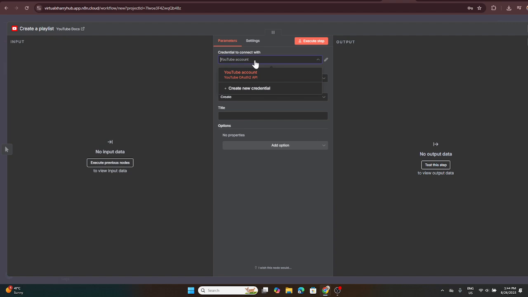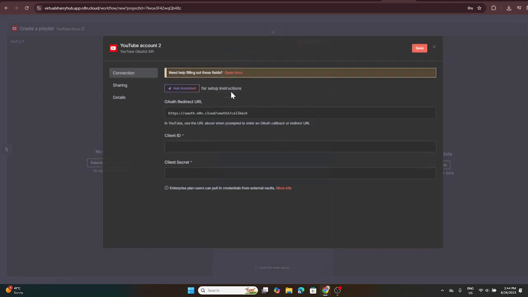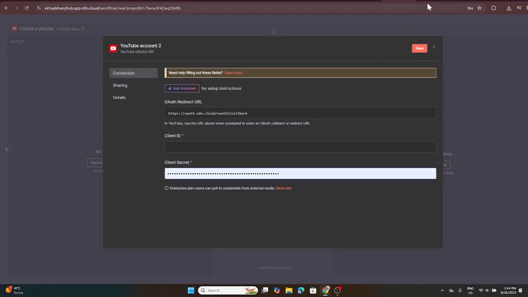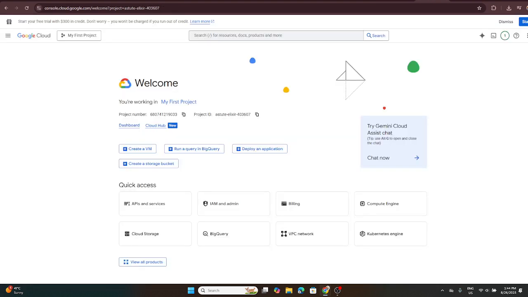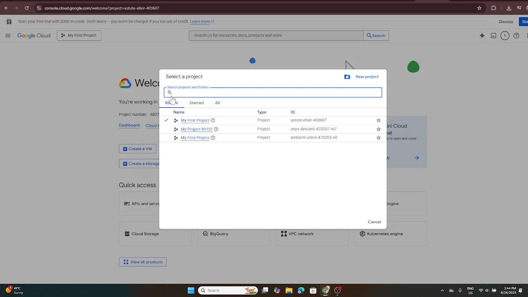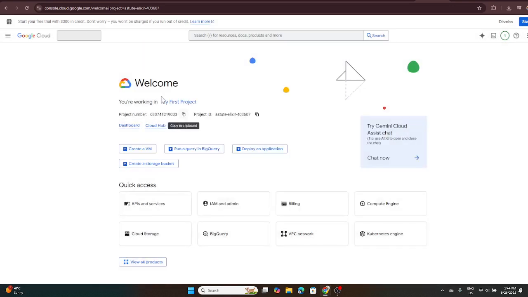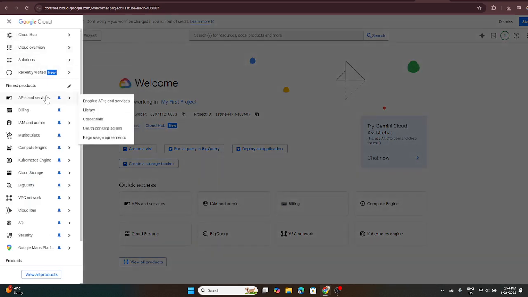To connect your accounts, find and click on Credentials. You'll need a new credential, so click on Create New Credential. This will lead you to the Google Cloud platform where you configure API access. In the Google Cloud console, find My First Project or create a new project if needed. You'll spot 3 lines or a menu icon in the top corner. Click this to find enabled APIs and services and select it.